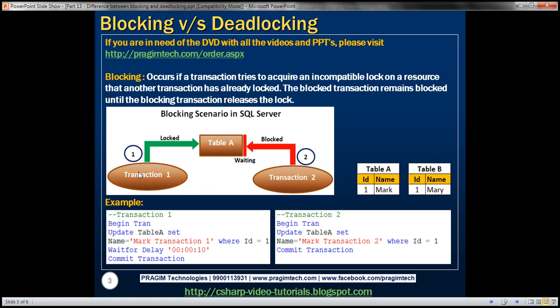We've got two transactions here, transaction 1 and transaction 2. Both of these transactions want to update this table A. Transaction 1 starts first, so it acquires an exclusive lock on the table. At the same time, transaction 2 also wants to update the same table. So transaction 2 is blocked from acquiring an exclusive lock on that table because transaction 1 has already locked it. So transaction 2 will remain blocked until transaction 1 completes.